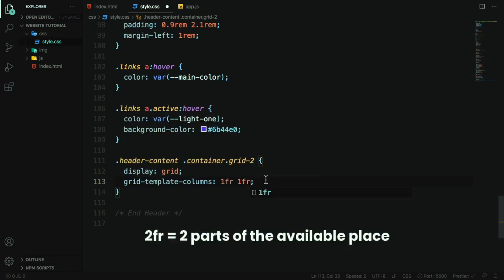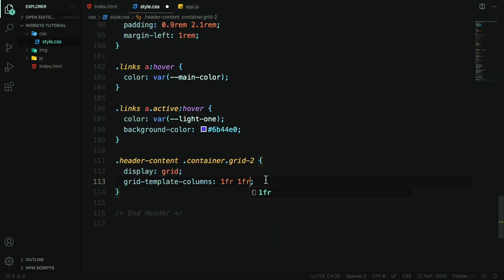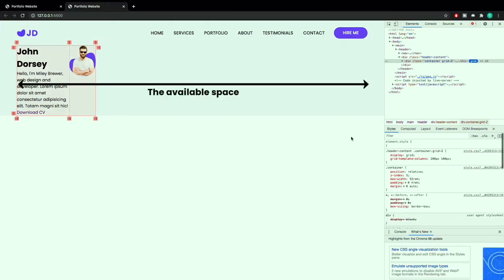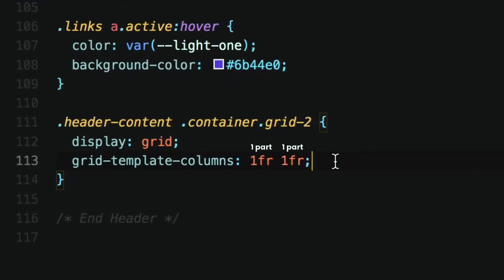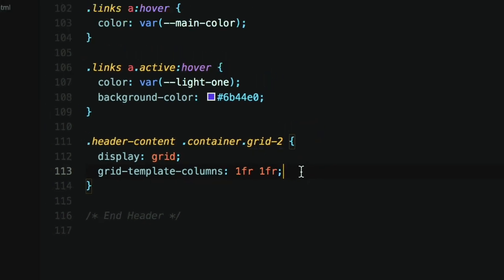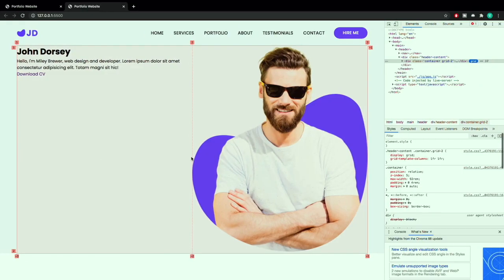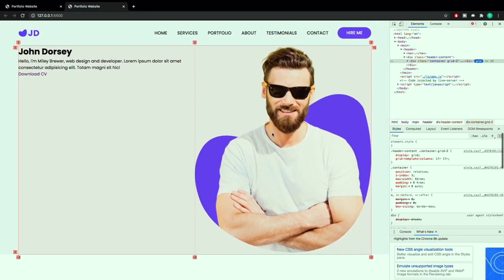1fr, or 1 fraction, means 1 part of the available space. 2fr means 2 parts of the available space. And in our case, the available space is the whole grid container width. So since both columns want to have 1 part of the available space, that means each column will take 50% of the available space. Now if I save that, we have 2 even columns that both take 50% of the grid width. That's actually what we want for the showcase area.